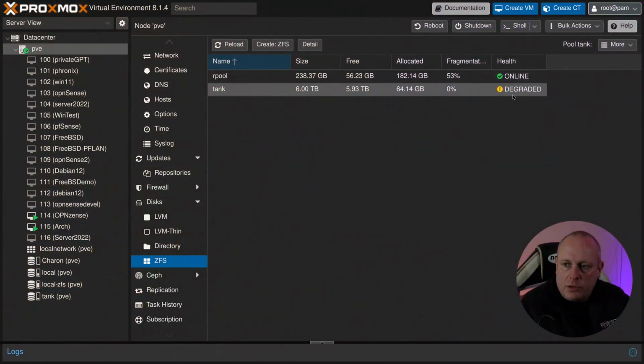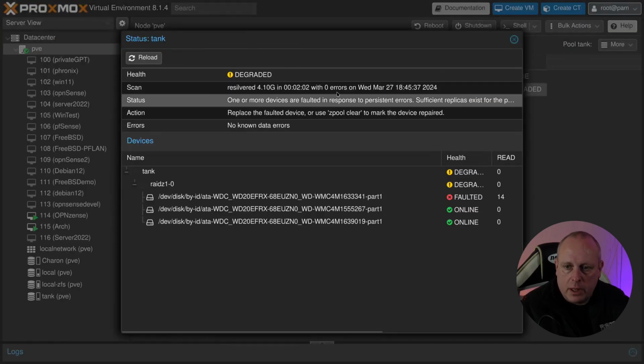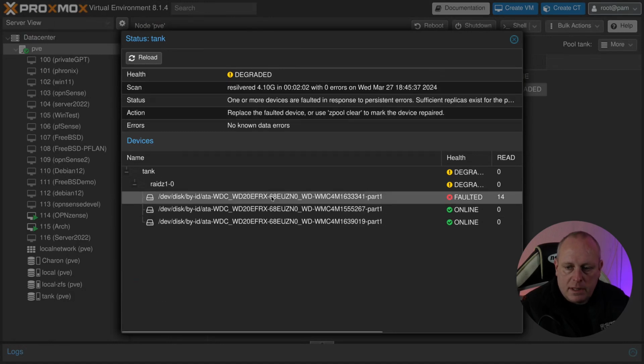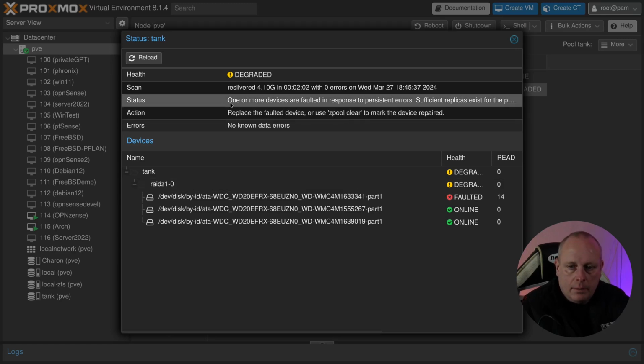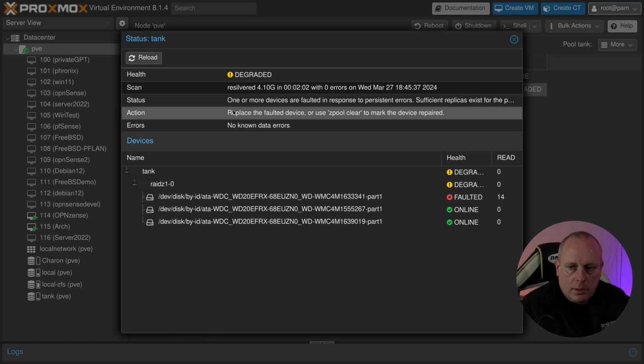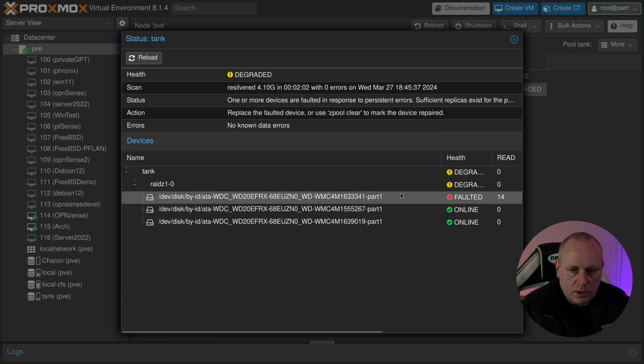We can see the pool status if I go to ZFS and look at the pool status. We've got a pool called tank, and it's showing degraded. If I double click on that, we can see the status. We've got the first hard drive out of the three, which is showing faulted. So we can see the status: one or more devices have failed, so we can replace a faulty drive or use zpool clear. So I'm just going to replace the faulty drive.